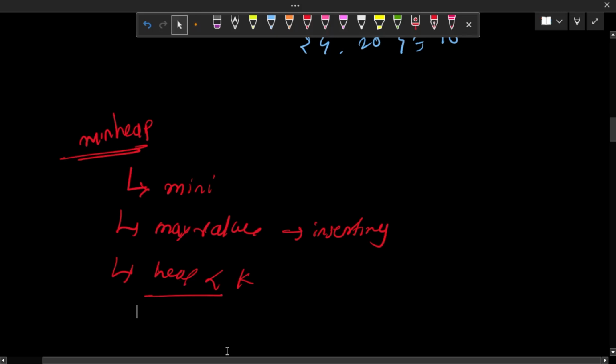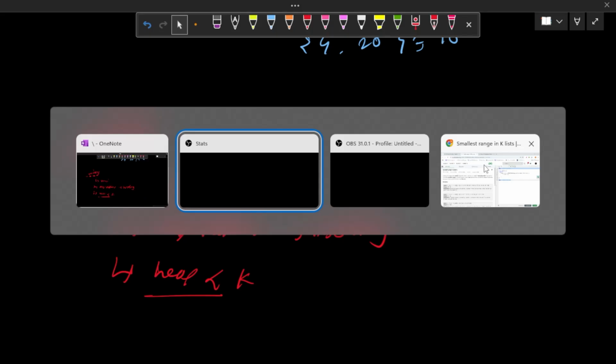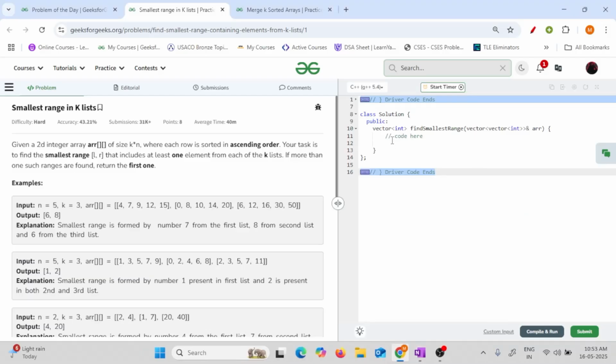Okay, so let's try to code it out. If we can pass all the tests, let's discuss the time and space complexity. After that, we have to take three values. So what I'm saying, I'll just create a priority queue. Okay. So I have to take in three values.